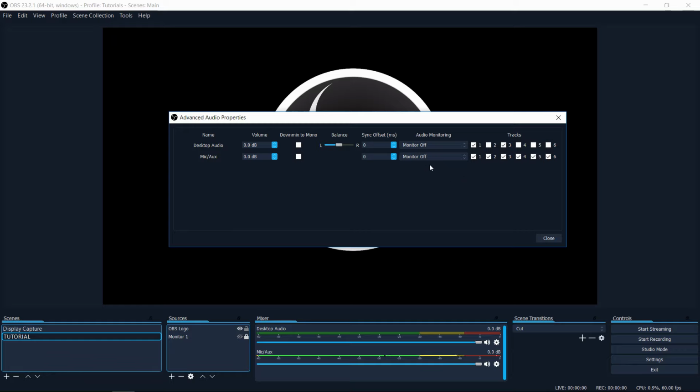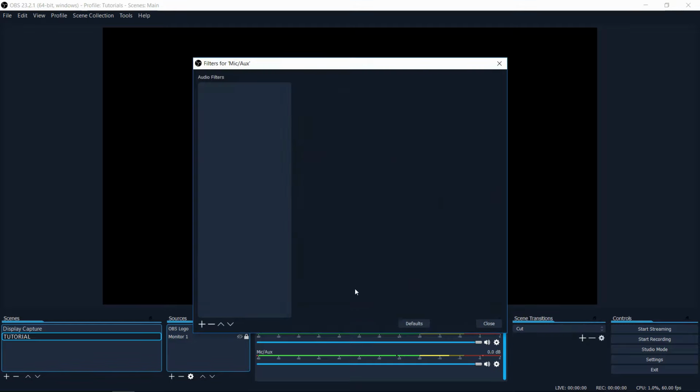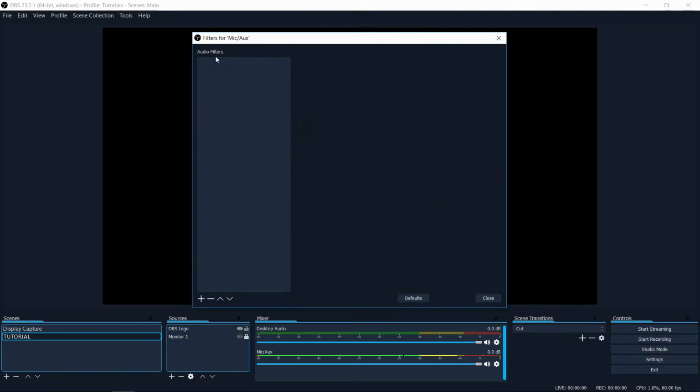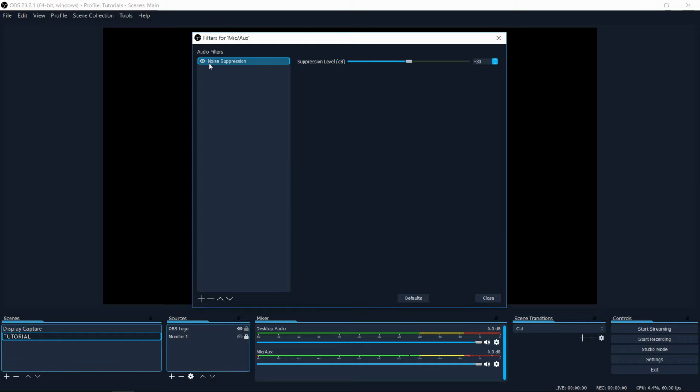One case where actually monitoring your audio is really important is when you're going to start applying filters to your audio device. So if I click close here, and we go to the microphone auxiliary device here and go to the filters menu, you can see here that we can have a list of audio filters. So one that I will usually use would be noise suppression. If you're in an area that has a lot of background noise, then you can add in the noise suppression filter, cranking up the suppression level if you need quieter audio, in order to reduce things like low background hums.